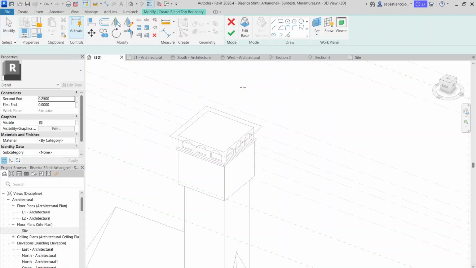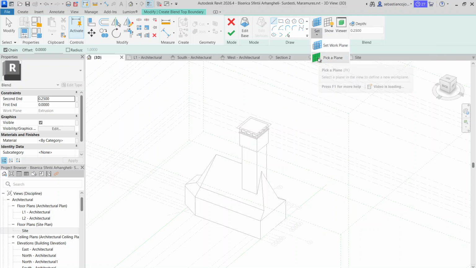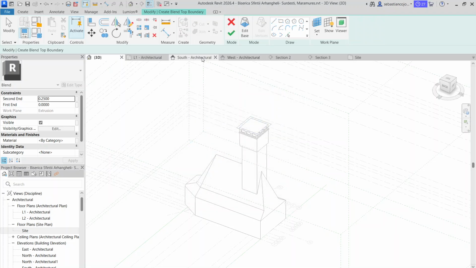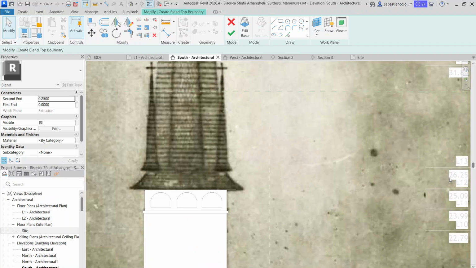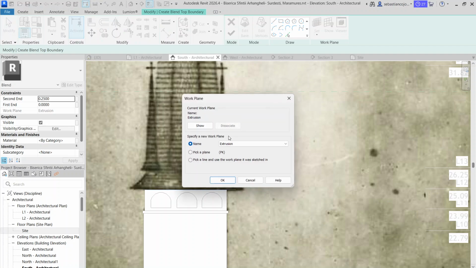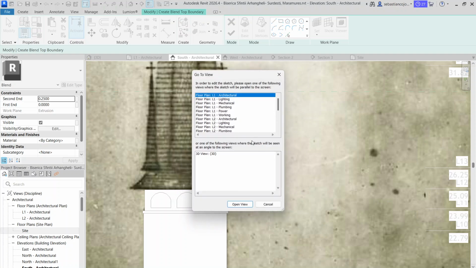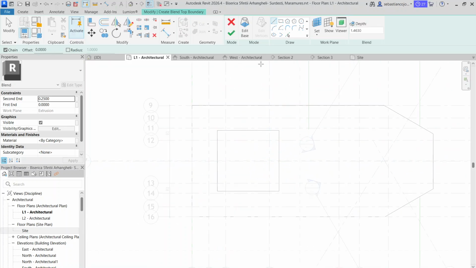And now I can edit top, and I will need to set the work plane at, I don't even know which level. Let's see, south. Which level would it be? It would be L13. Okay, set work plane L13. Okay. Can I go to 3D view? No. L1, open view.